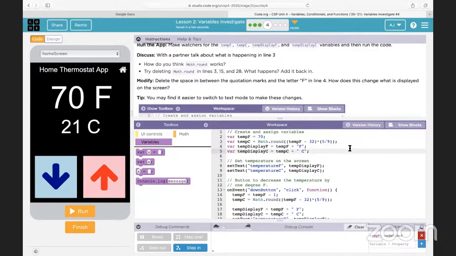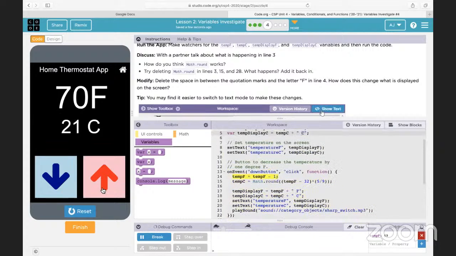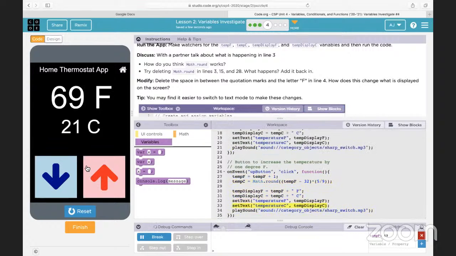Now talk about what's happening in line 3. It asks what is happening. In modify, we need to change line 4. I don't think it works at all because we need a space. So guys, what did you think happened? It just put the F and the 70 together. Exactly. Because if there's no space, I don't get what you have to do in this.